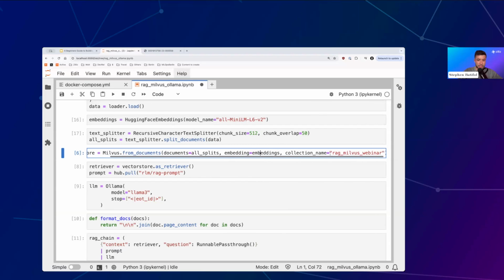And then I'm saying, please create a collection. Please use the collection that is RAG Milvus webinar. That's the name of the collection, and it's the one that I dropped before. So I'm going to run that. That's going to take a tiny bit of time because you have to transform everything. So the data now is being run through your embedding model, which generates vectors, and then we store those into our vector database, which is Milvus.